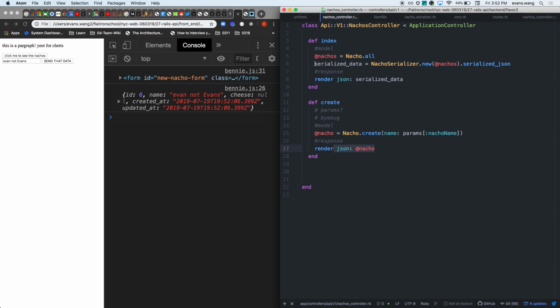Actually, realistically, you could probably do exactly this. Except this is going to be nacho, right? And then you just render the serialized data. And you know what? I'm already here.